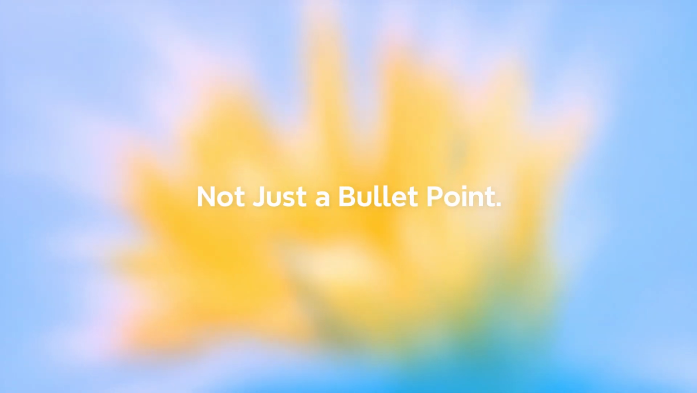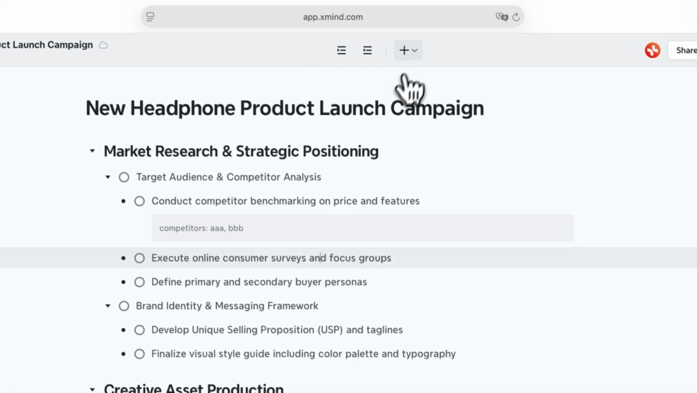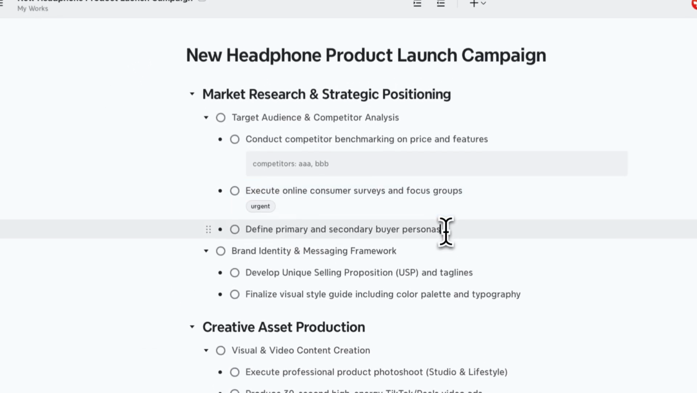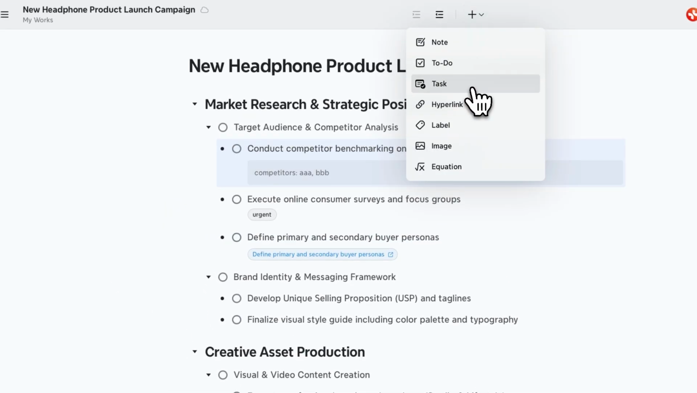Every item in your outline can hold more than text. Say you're breaking down a project. Add notes for context, tag priorities, link reference docs, and check things off as you go. Your outline becomes your working space.